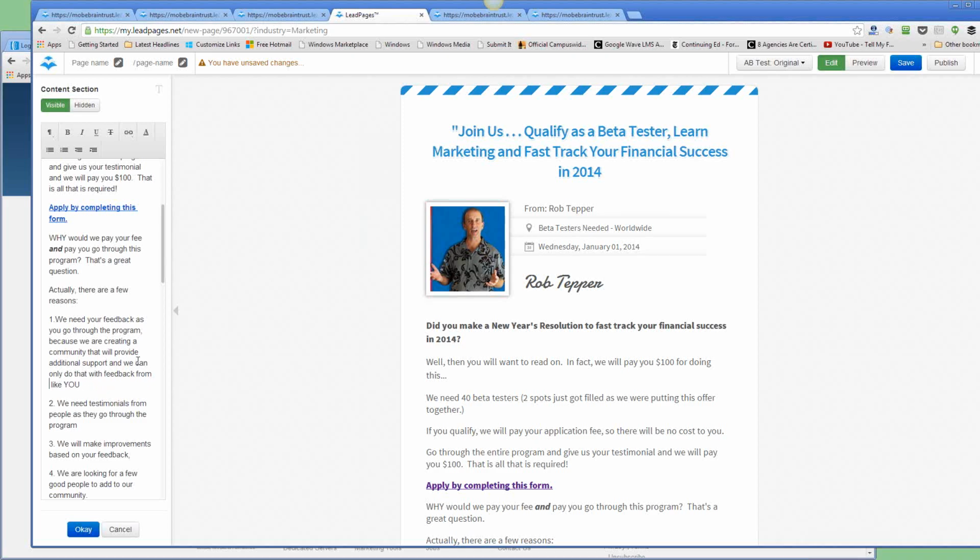Now, why do we need this page to take them to the application rather than going straight from the other page to the application? Because he needs to track opt-ins, and this is the intermediate page to track opt-ins. I remember you said that. That's a great question, though.